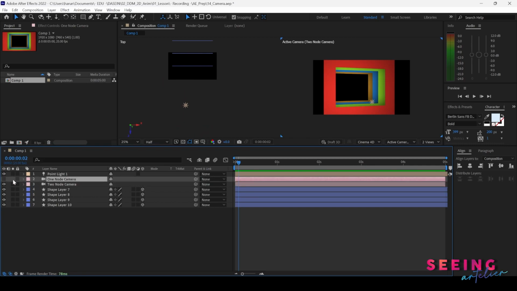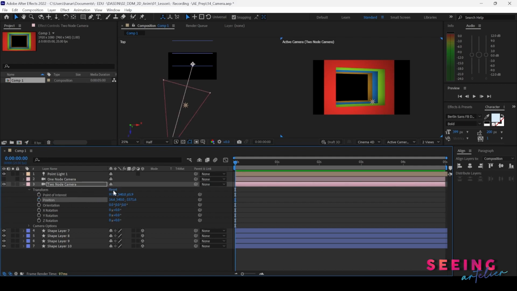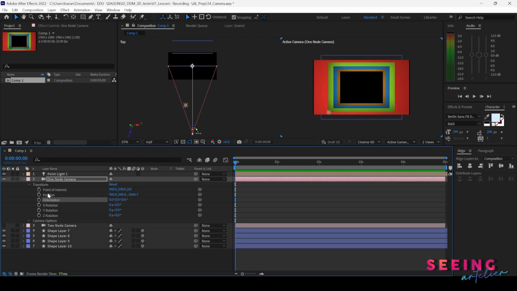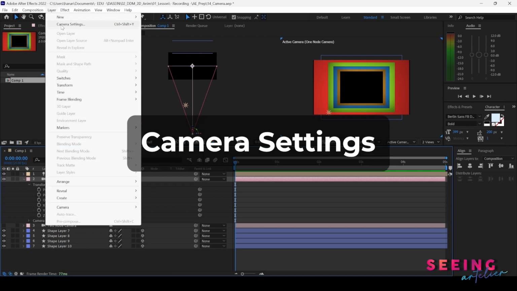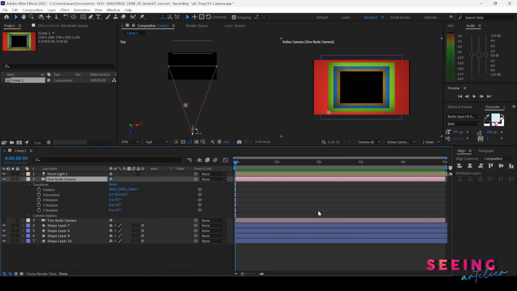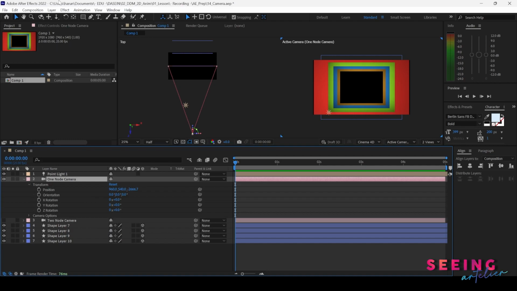Now, if let's say we have a two-node camera and right now I want to resume it back to the original state, I can uncheck the keyframe and press reset. If let's say for one-node camera, we want to reset it back to the original position, I can also press reset, and if you take a look, it turns into two-node camera. We can always select the layer, go up to camera settings, and change it back to one-node camera, and click OK. We can always change our camera settings if we want to. So these are the types of cameras in After Effects.